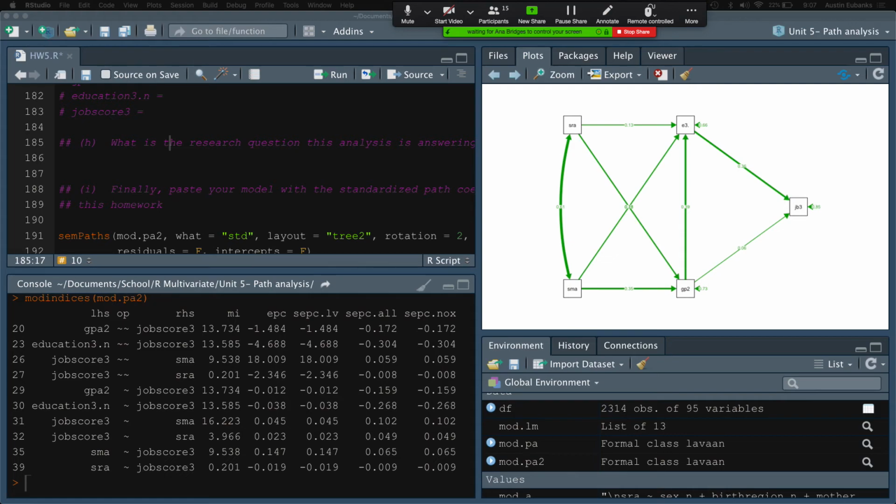Drawing a direct path from math to job score will give us the best benefit for improving model fit. Right now, the way that math influences job score is entirely thought to go through these other two intermediate variables. But this statistic is telling us that if we add a direct path from math to job score, we're going to do a much better job.